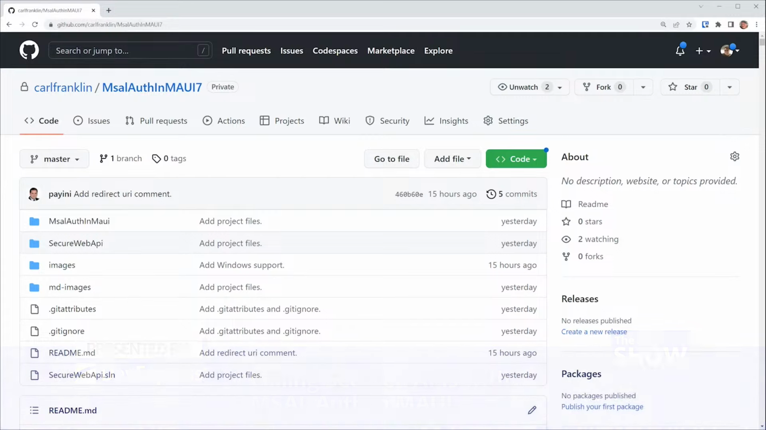All right, just a note before we get started. Everything I'm going to show you, you can do yourself step by step by looking at the repo github.com/carlfranklin/MSAL Auth in Maui 7. It's been updated for .NET 7.